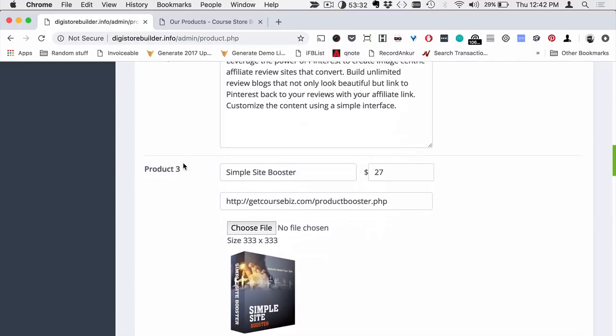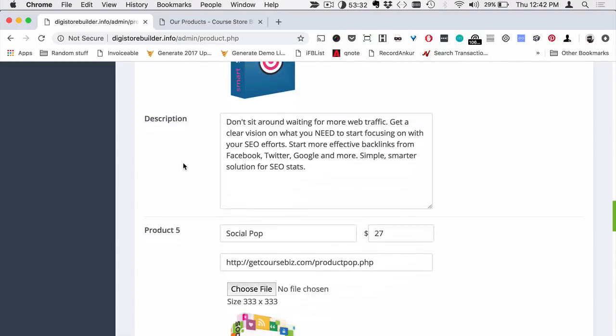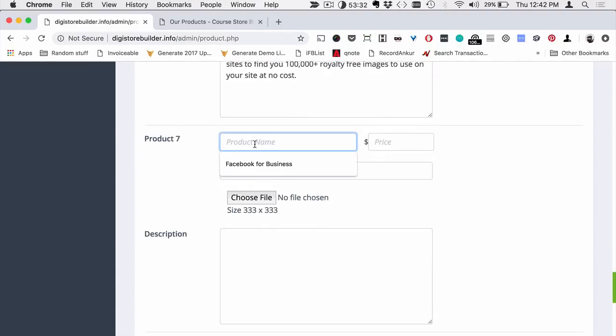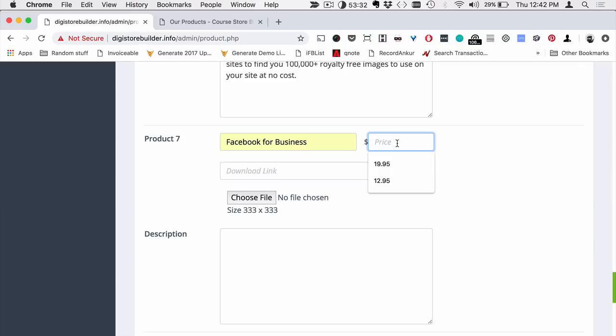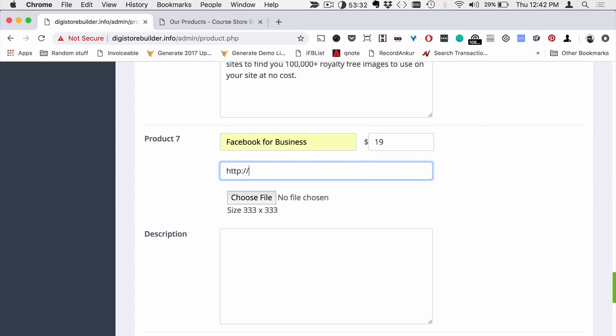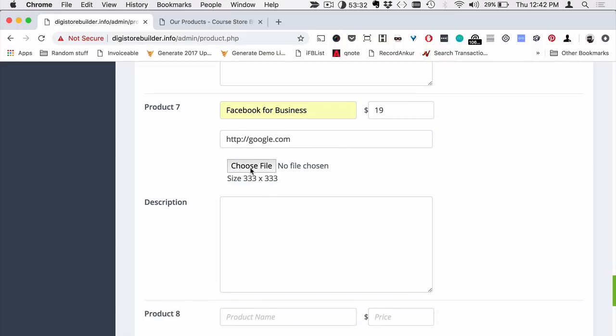So since I've made these as 9 products, but this came with only 6, I have the chance to add some more. So I can just say product. I can just say here it is, Facebook for business, price $19. Download link, I'll just put google.com for now because I don't have one. And I can add an image over here if I want.